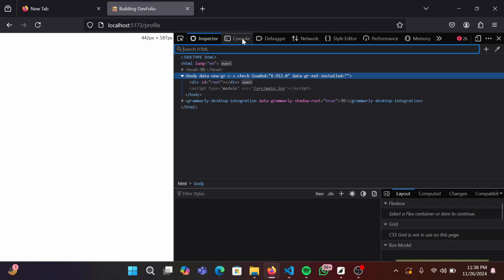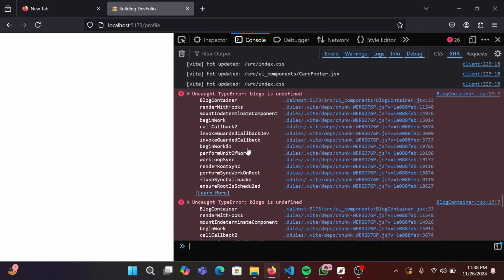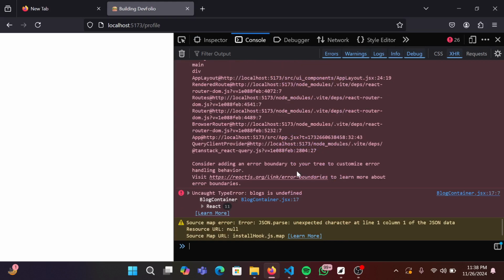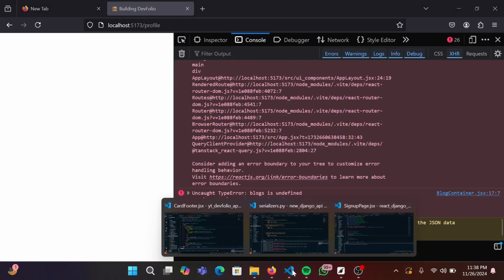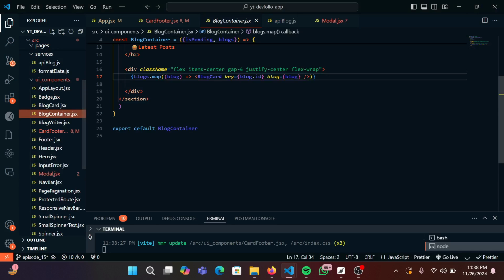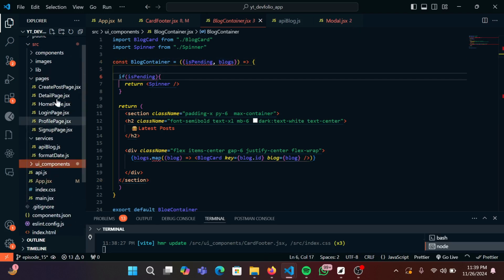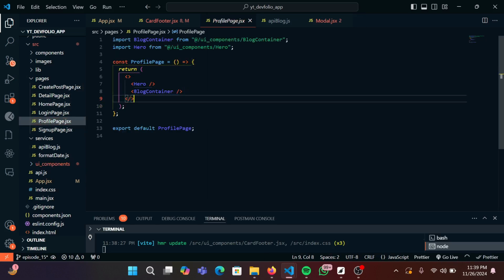Let's inspect to see what the problem is. Right now it says blogs is not defined. In the blog container, yeah, that's true. Remember, if you go over to the blog container components, you can see it is expecting a prop called blogs. But over here in our profile page, we are meant to pass a prop called blogs, but since we are passing nothing, it breaks.